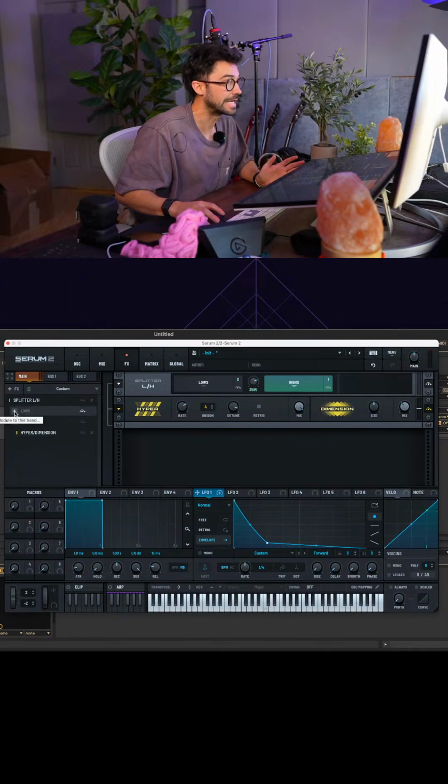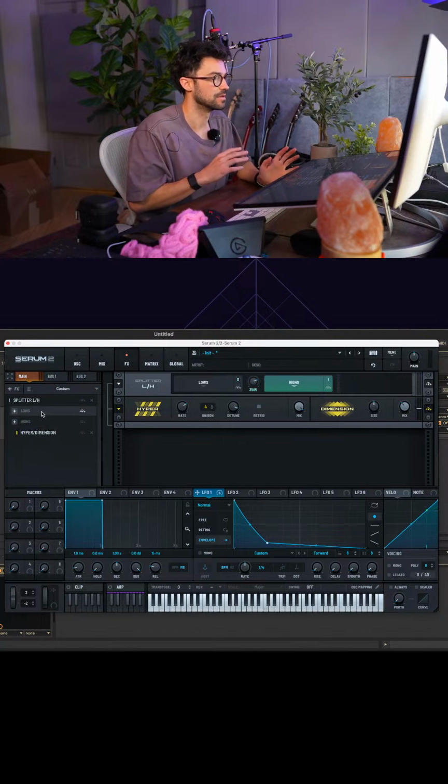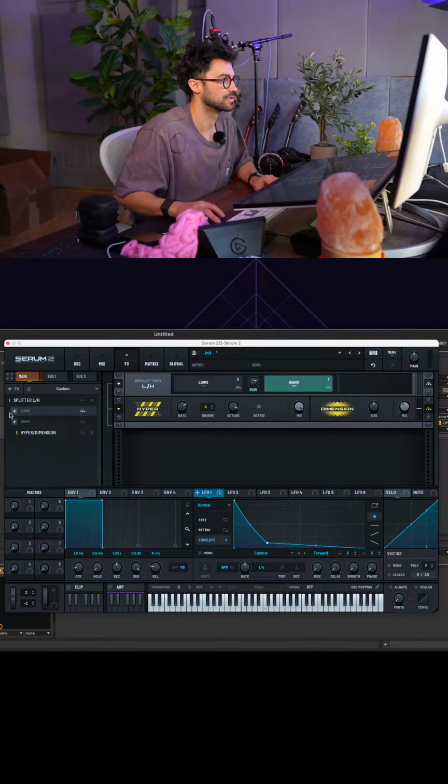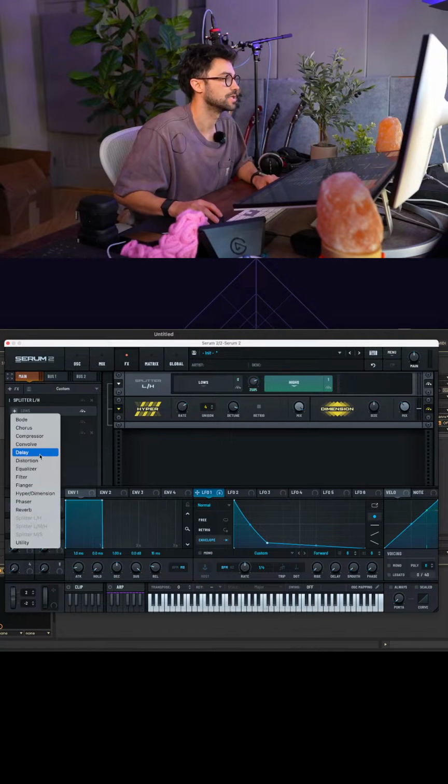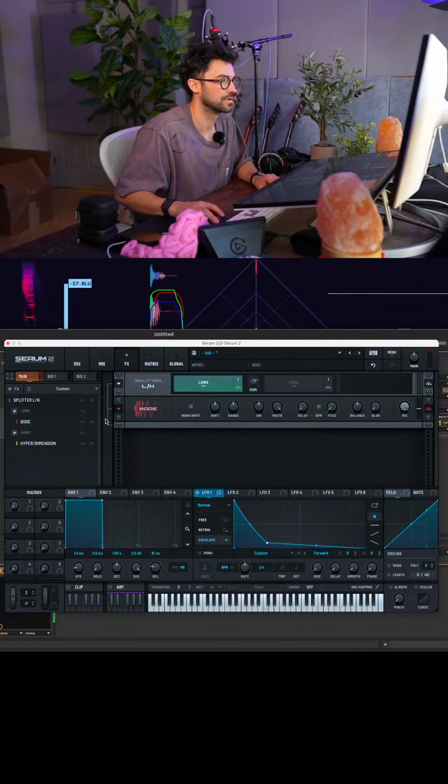So what I'm learning is that they make it easy to split the low frequencies and the highs, and you can process them separately. So if I wanted maybe, what is body? Is this bode? Is that body? I don't know what it is. Let's find out.